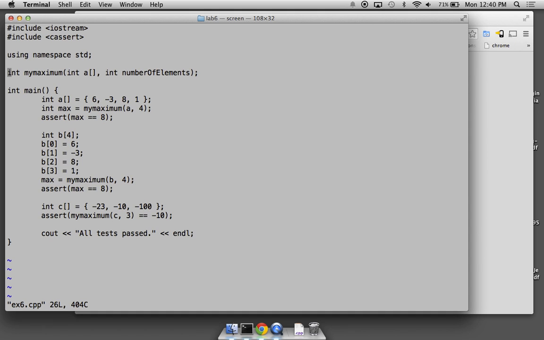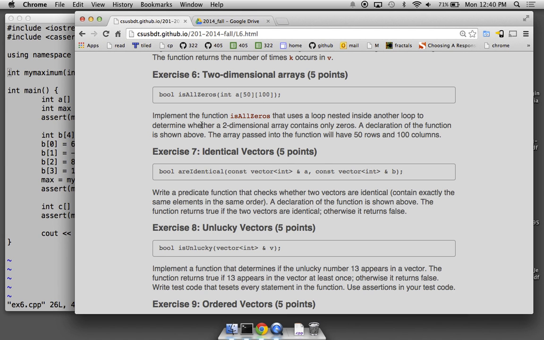Okay, 6, two-dimensional arrays. Implement the function is all zeros that uses a loop nested inside another loop to determine whether a two-dimensional array contains only zeros. A declaration of the function is shown above. The array passed into the function will have 50 rows and 100 columns. Now, notice, it's not asking for test code. The test code is a little complicated. We can do it. I'll show you some test code.